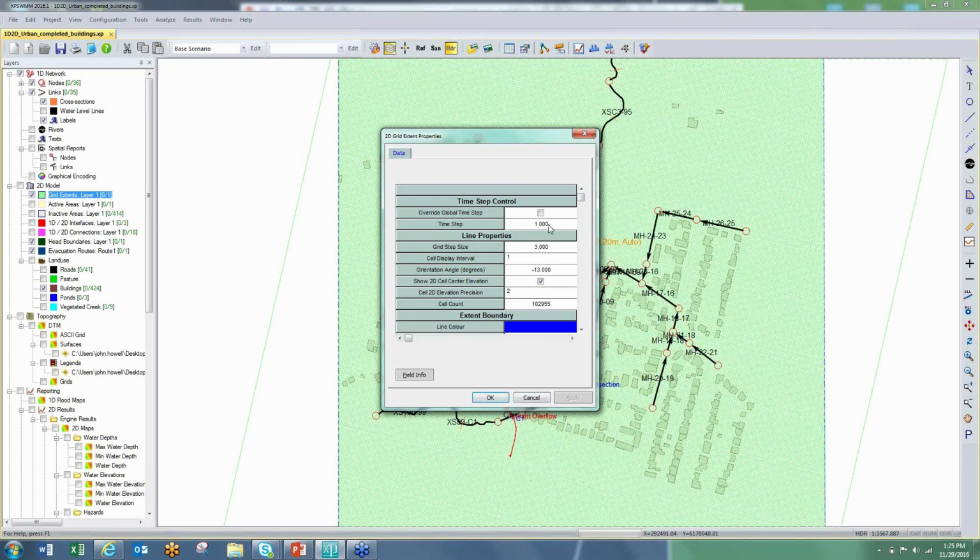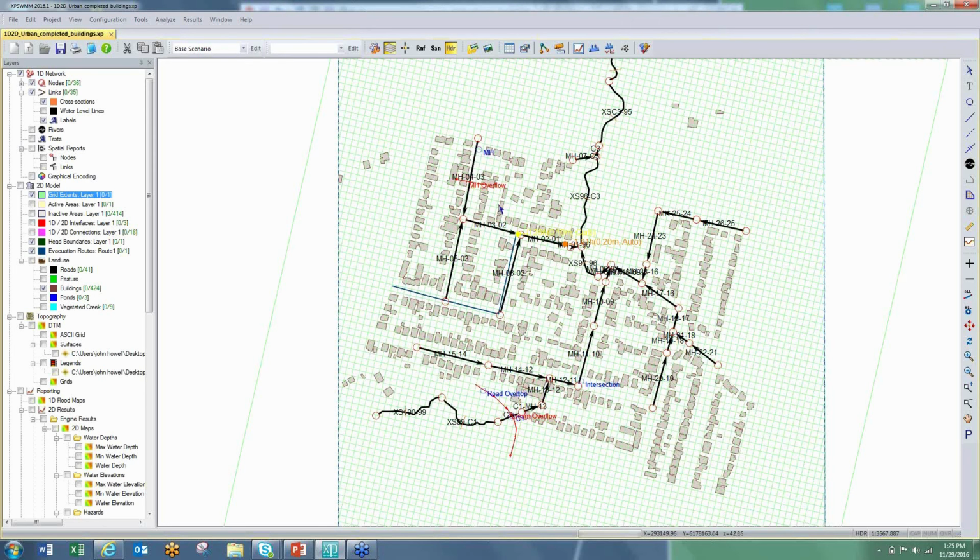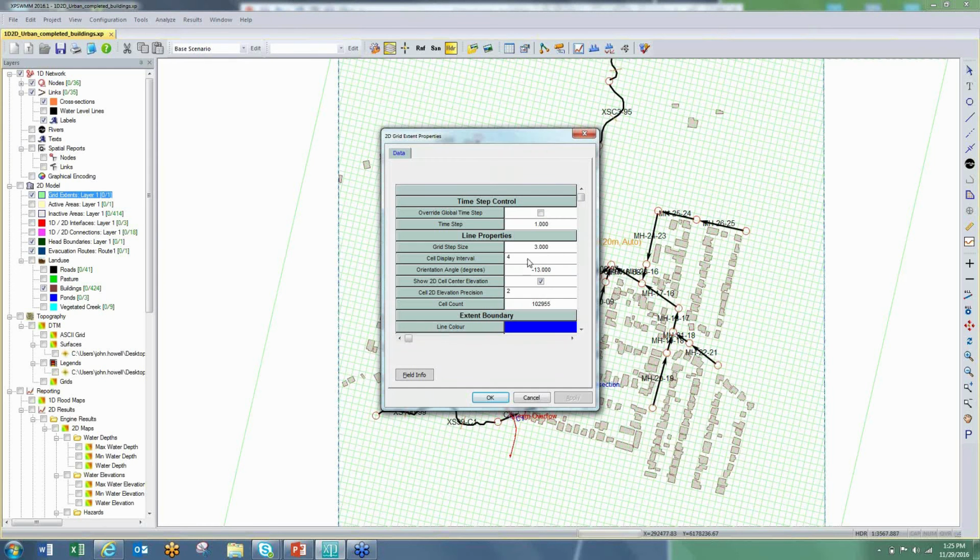We also can alter the grid cell display interval. So if I actually wanted to make this a little bit less cluttered, I can have it only show every 4 cells. And I can still thematically render things and look at things, but I don't have such a cluttered screen if I want to show the grid as part of the display. Let's turn that back off. Take it back down to a display interval of 1.